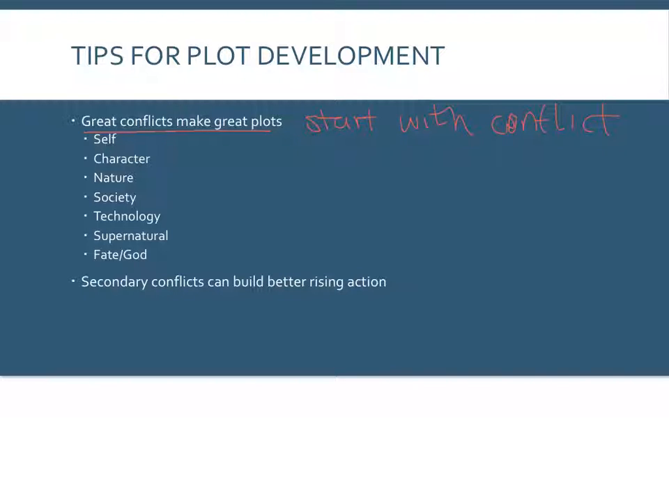So again, if you've got multiple conflicts, you've got more to work with to develop your rising action, but you can also think of each rising action as being another problem that should relate back to the initial problem.